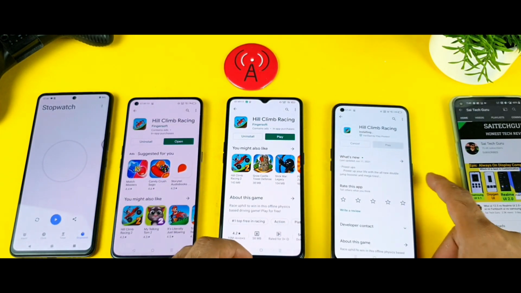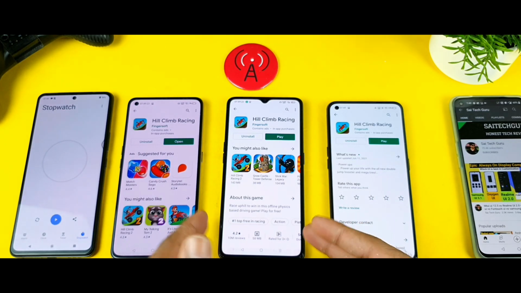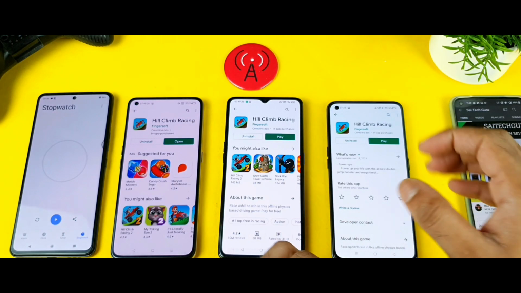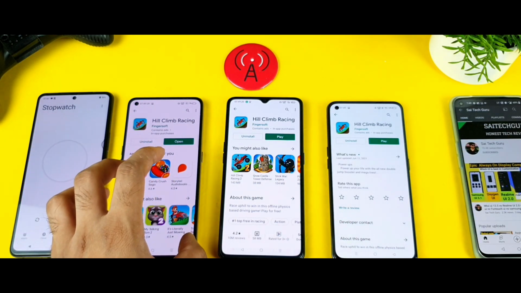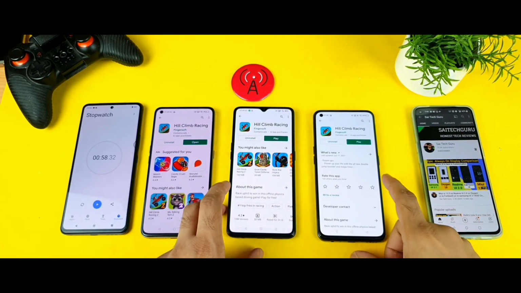As you can see, friends, clearly the winner is the Realme X2 Pro, which has done the download within 40 seconds, then 58 seconds for the X1 Max, and 68 seconds on the X1 Pro device. So these are the download test comparisons between all these three Realme phones.